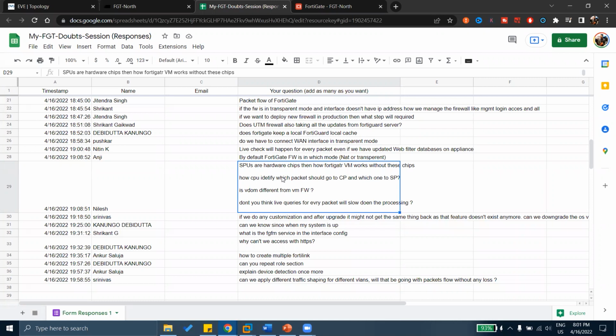The content processor is basically the one which is looking for encryption and decryption, and it is not a part of your network interfaces. Since it is not a part of your network interfaces, the traffic goes to your CPU first, and then the CPU decides whether the policies and everything allow for any encryption or decryption. Then the traffic will go to your content processor.